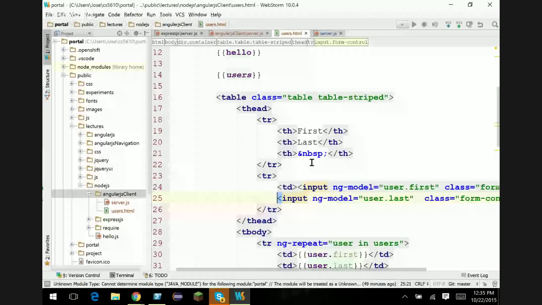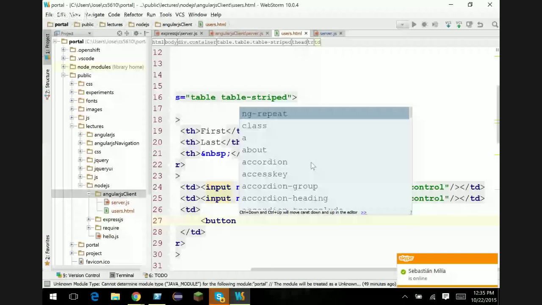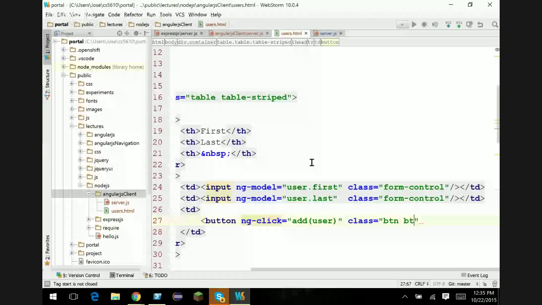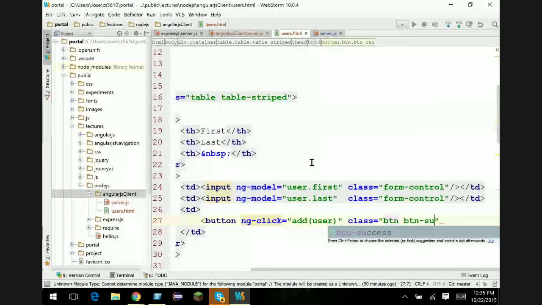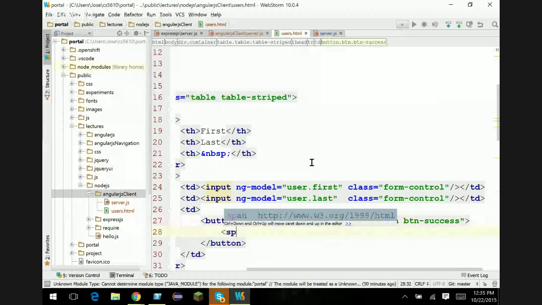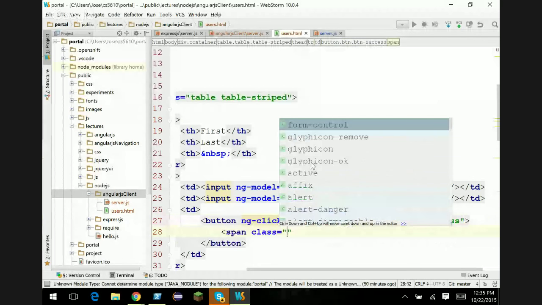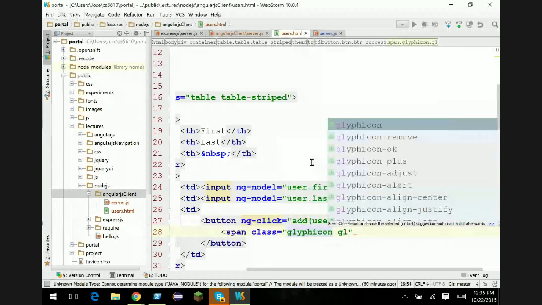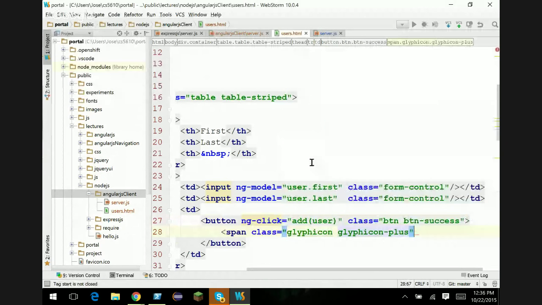I'm going to add to the end of the last column a button, using a glyphicon plus, that if I click on it, notifies the controller in a function called add. When it gets called, it'll send a post to the server.